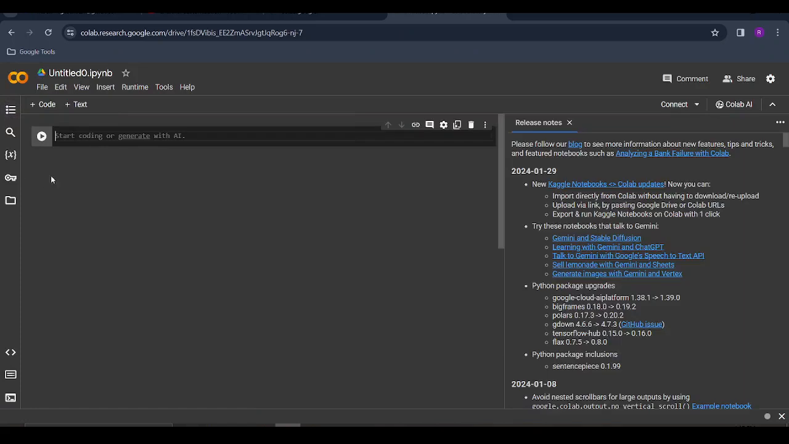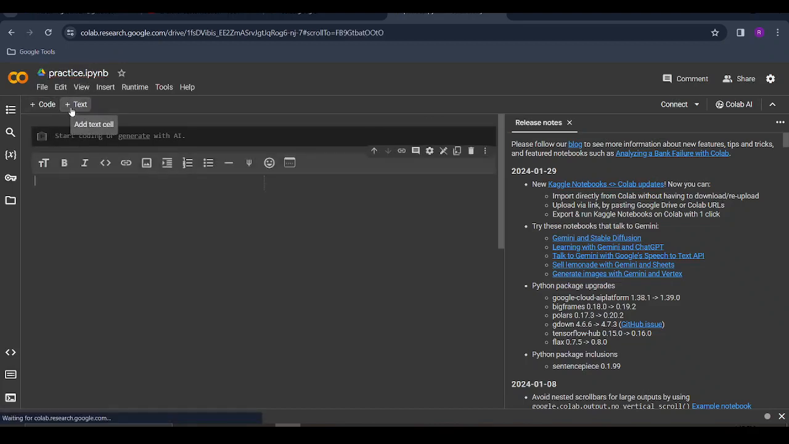Here it looks like this. This is untitled. You can rename it, you can give it any name. I'll give it the name practice. Here you can see two tabs. The first one is text. In text, you can give headings or normal text.